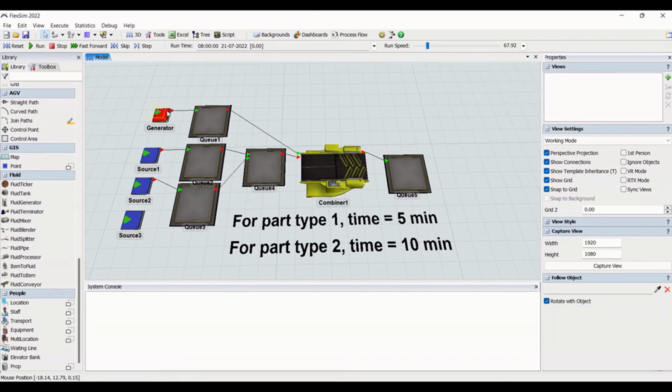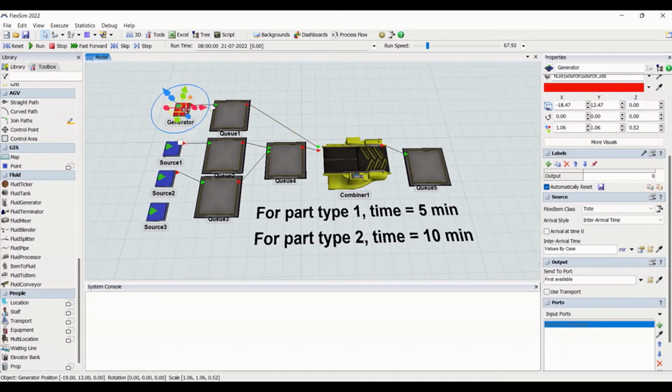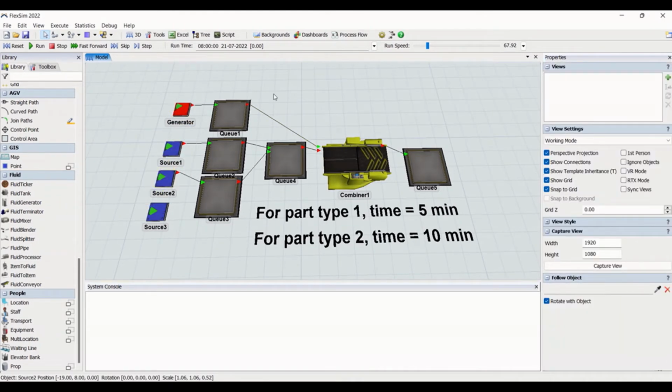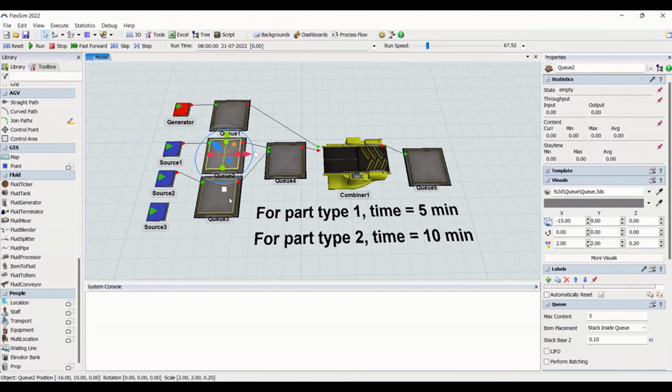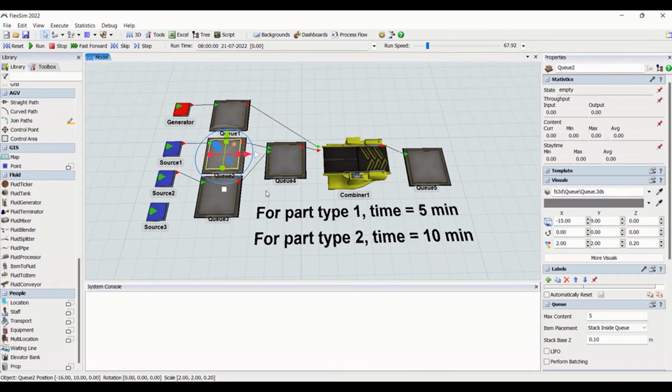So here I have prepared a model for one case study so that we can understand the arrival style in detail. We have this generator, we have these two sources here, and we have three queues, so these are the buffers. From the source, the parts will be stored in this queue. For the generator it's Q1, for source 1 it's Q2, and so on.